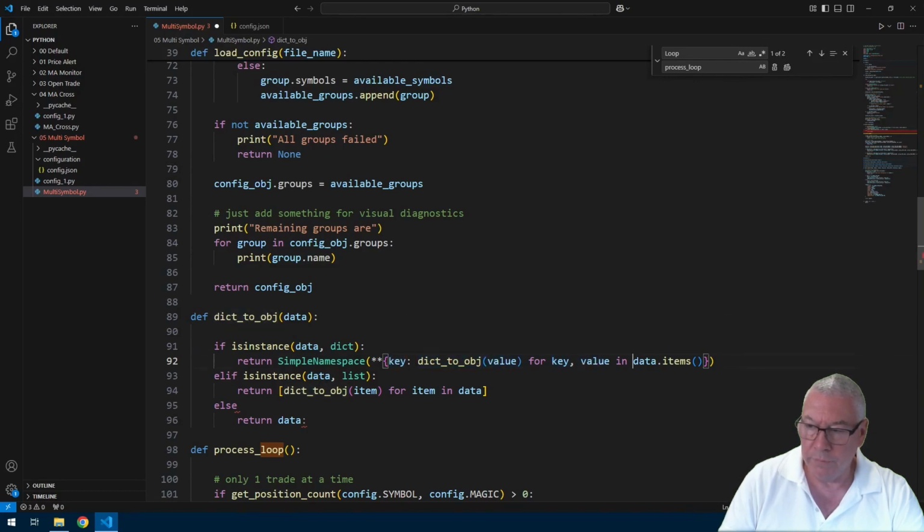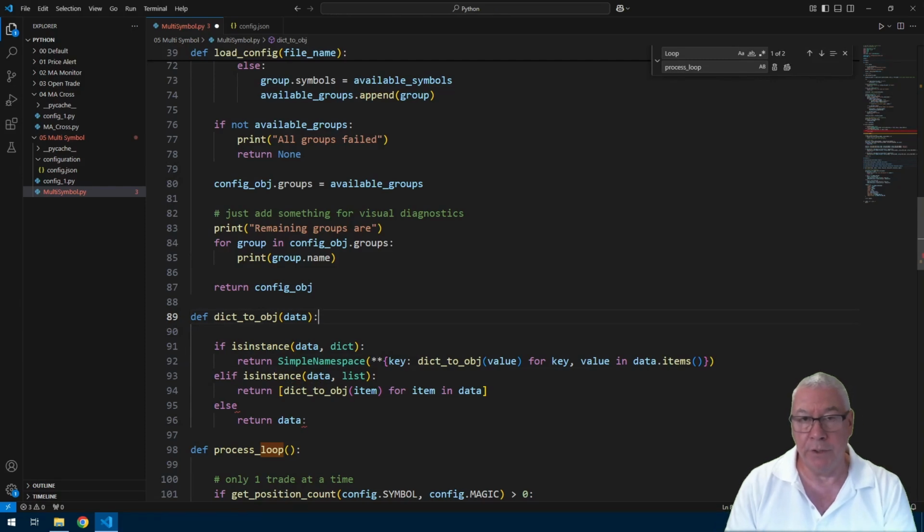So I'm looping through all of the items in that data, and I'm assigning key and value. But in value, I'm making a recursive call back to dict_to_obj, so that if I have arrays within arrays within arrays in this configuration file, then it will call dict_to_obj for each of those and create them into objects within objects within objects.